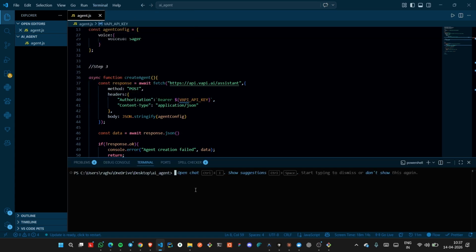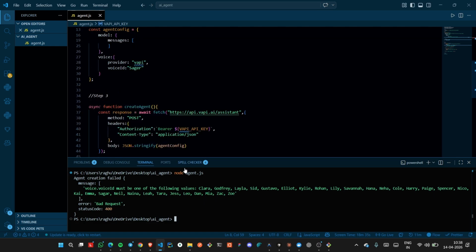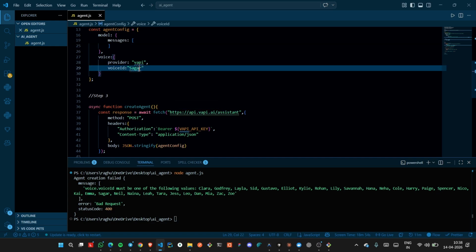Node run agent dot JS. Here an error comes: voice ID must be one of the following: Carla, Goldlife, Lara. Did I mess up something? I think I used Sagar here. Okay, this will run now, I think.